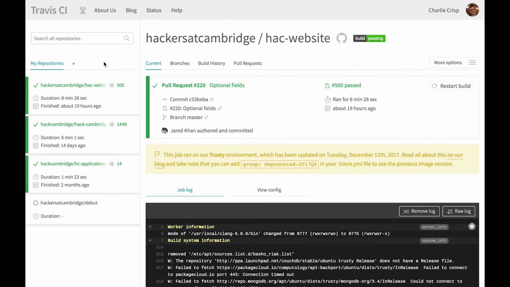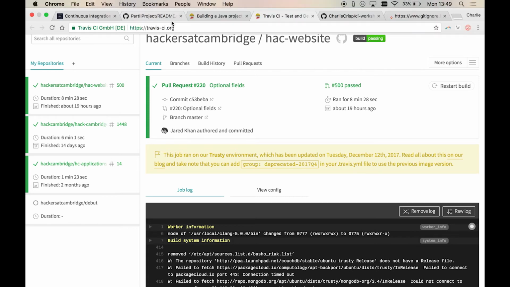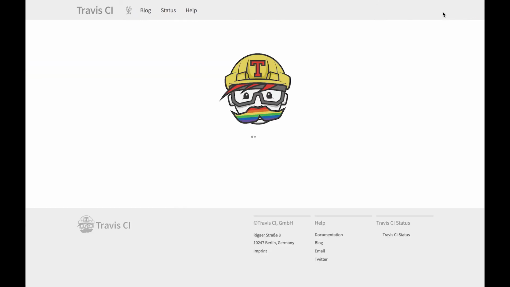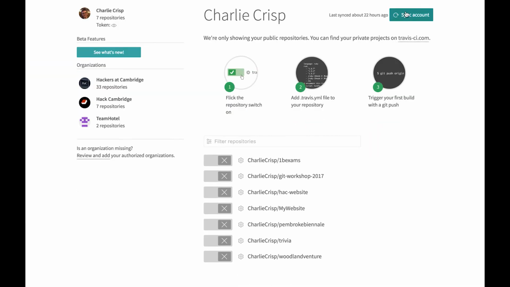So I've got travis-ci.org open, and you'll see that I've got a couple of projects here. Hacks at Cambridge website is one of them. The next thing I'm going to do, in order to find the project that I've just uploaded, is click on my name in the top right-hand corner. Then you can go to this page and click Sync Account.